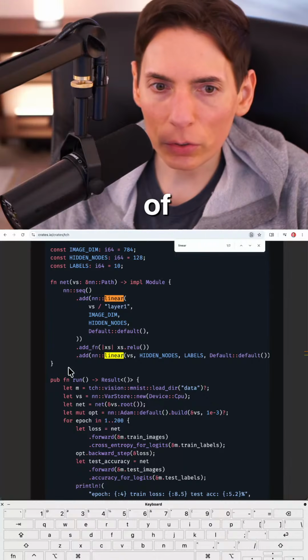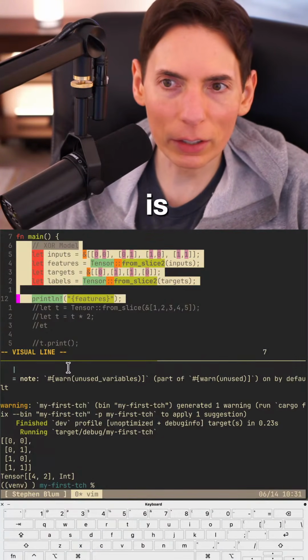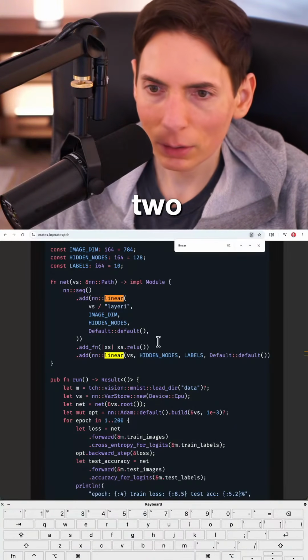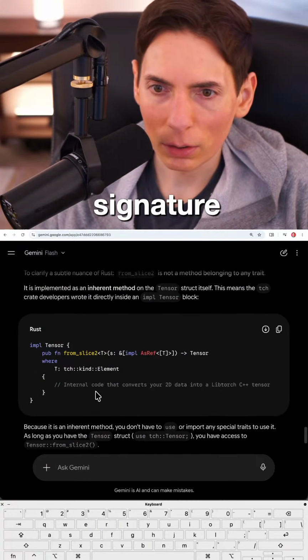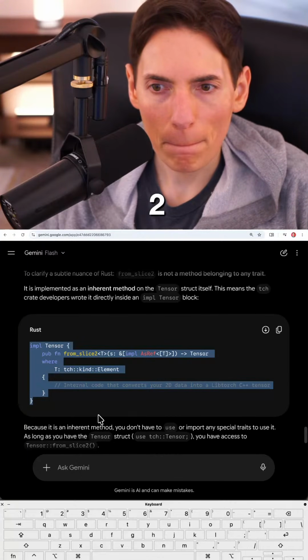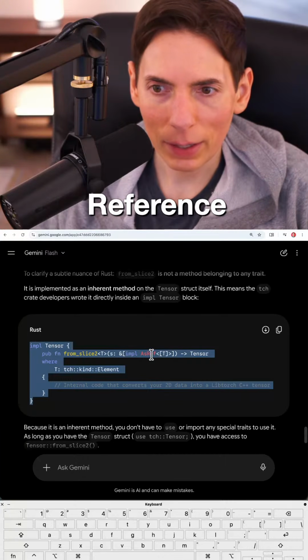Can you show the signature of the code again? Right here? This is all it is. It's from slice 2. The signature from slice 2. Looks fine. As ref. Type.